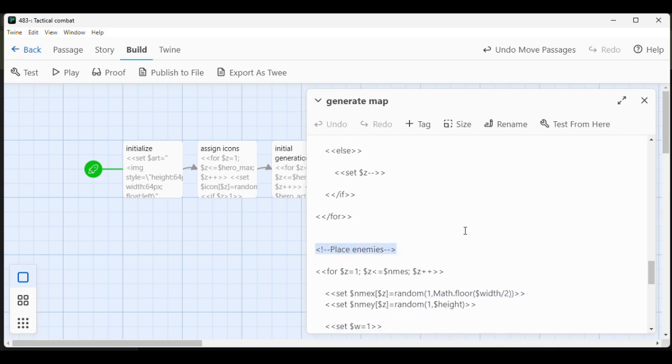Now we're up to placing the enemies, but it looks like I've run out of time for today, so I'll have to deal with that next video. I will leave it there for now.